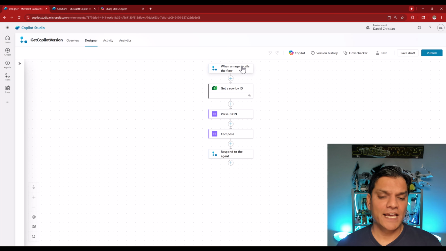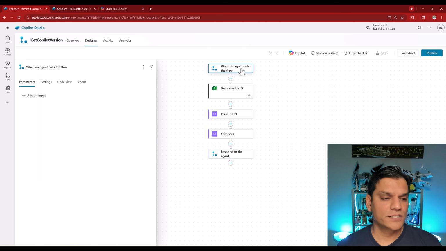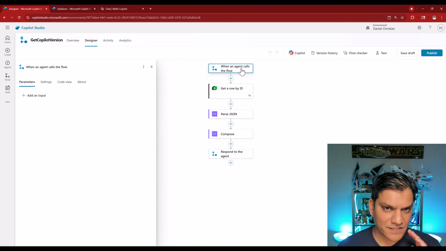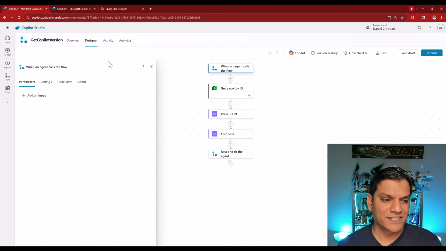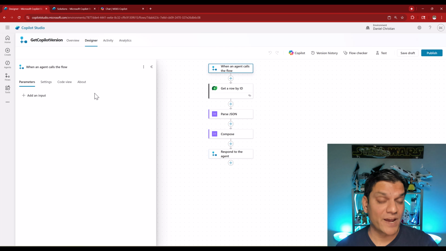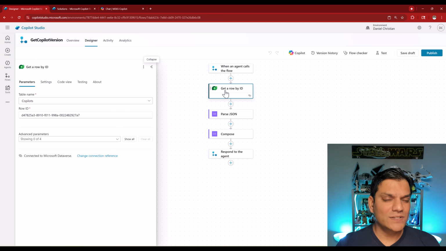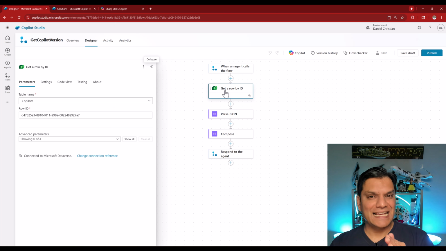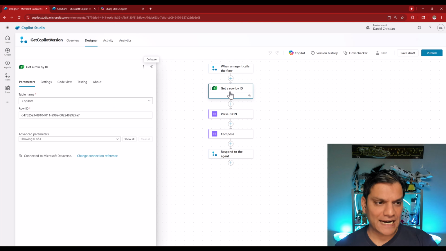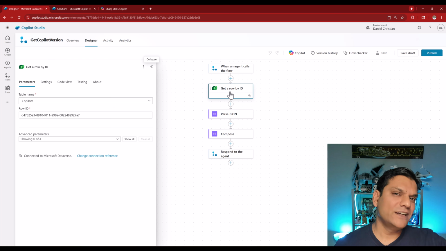And the first thing I get is when an agent calls the flow. That is it. Like that's the first trigger, all right? So there's no input I'm giving over here because in this case, all I'm doing is going ahead and grabbing the information. The next action that I have is this one of Dataverse to get a row by ID. And this was the big reason why I did it as a cloud flow, because this get a row by ID action, I could not find it on the topic side.